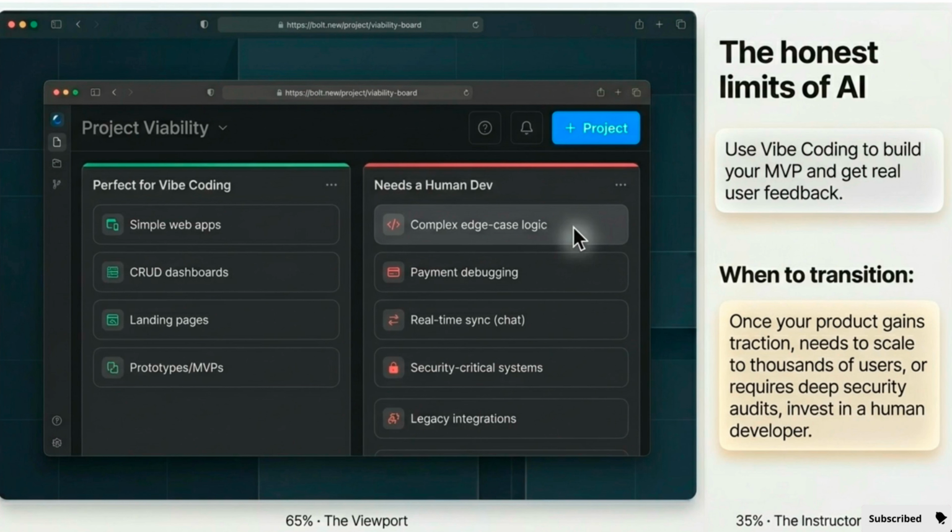It's important to understand the honest limits of AI. Vibe coding is perfect for simple web apps, CRUD dashboards, landing pages, and prototypes. However, complex edge case logic, payment debugging, real-time sync, and security-critical systems still need a human developer.